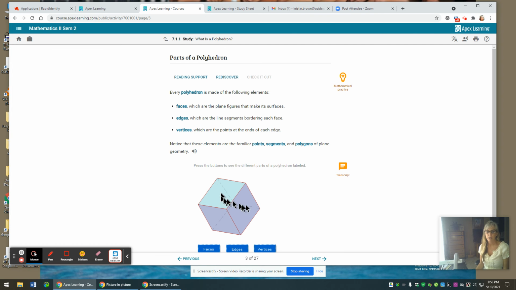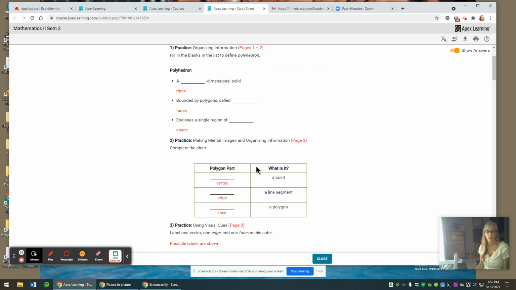The faces we already talked about. That's this purple zone here, the purple zone here. This top part is bluish. The edges are the lines that connect all of the faces. And the vertices are the corners, you could say. Vertices are the corners. So let's go back to the worksheet and see if I got that right.